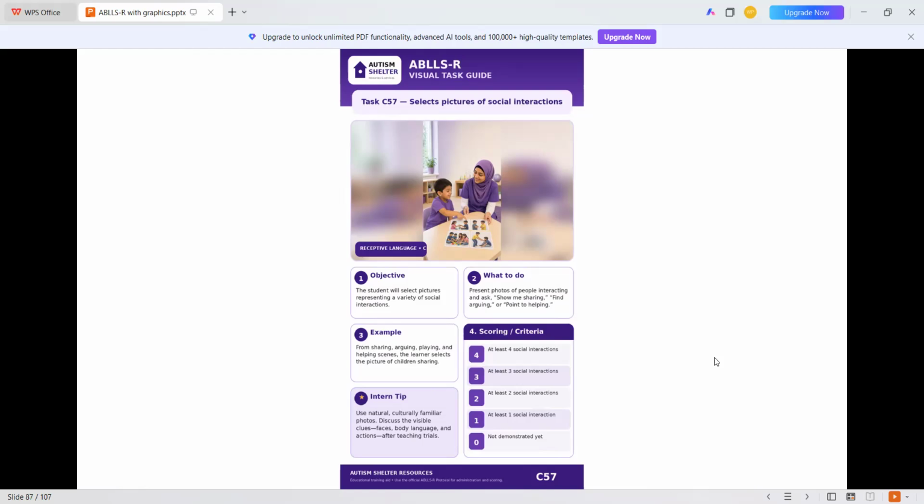C57 is select picture of social interaction, and it's very interesting. Some people really like it. I have taught these to 2 to 3 kids, I'm working on it right now, and they really enjoy it. They have deficits in social interaction, but when I present these pictures to those kids, they love it. They look very carefully at what these kids are doing. The objective is the student will select pictures representing a variety of social interactions.